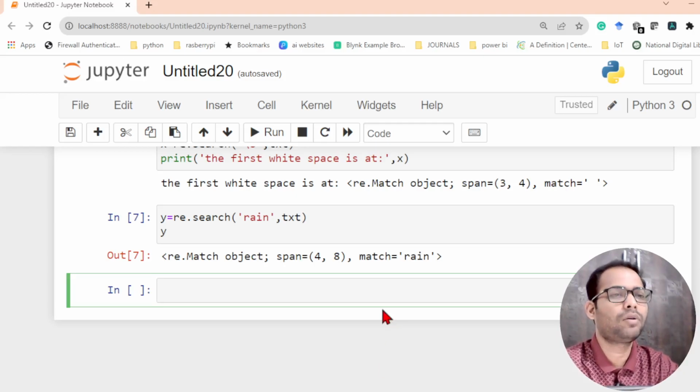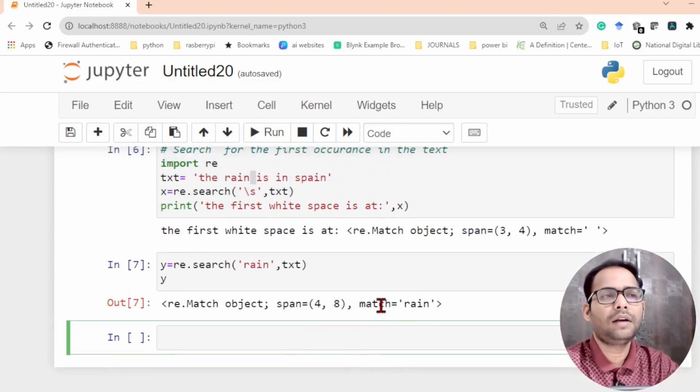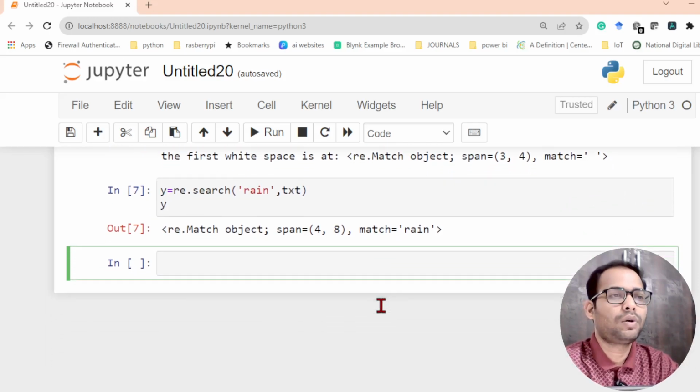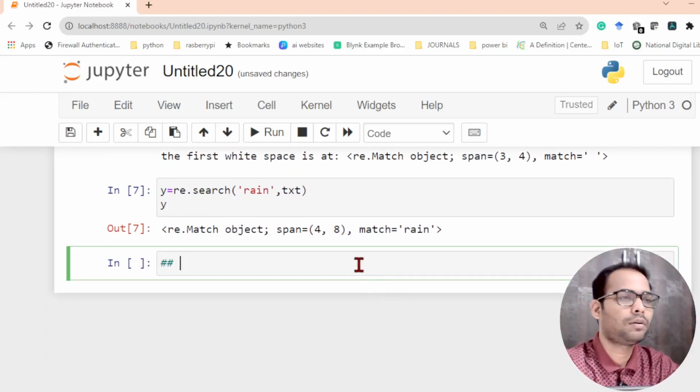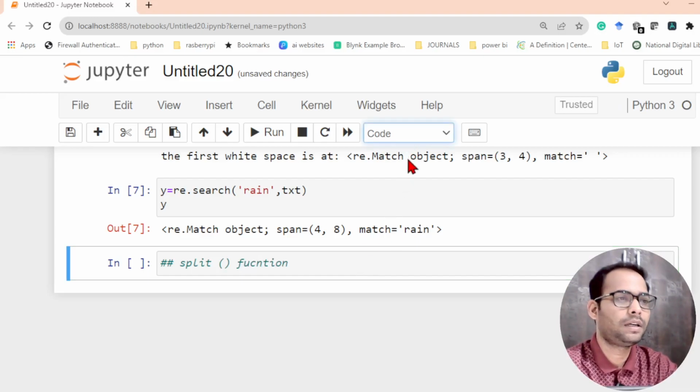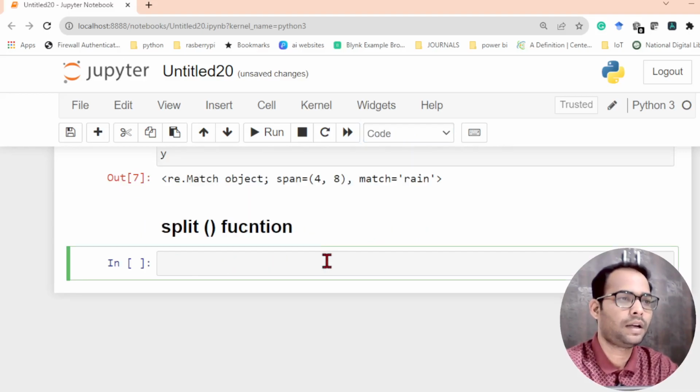So what is the goal of the search function? To tell you where the value has occurred, meaning what is the place in the string where the value is. After this search function, we will go to another one that is called split. We will see what a split function is. I will just make it markdown so that it becomes a heading for me.